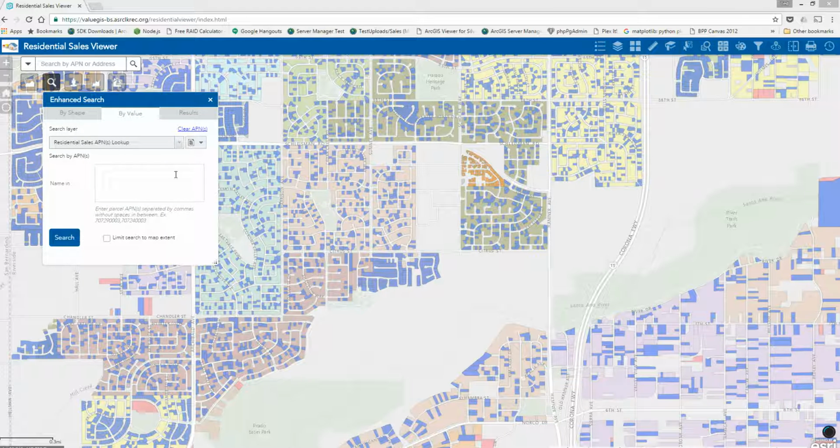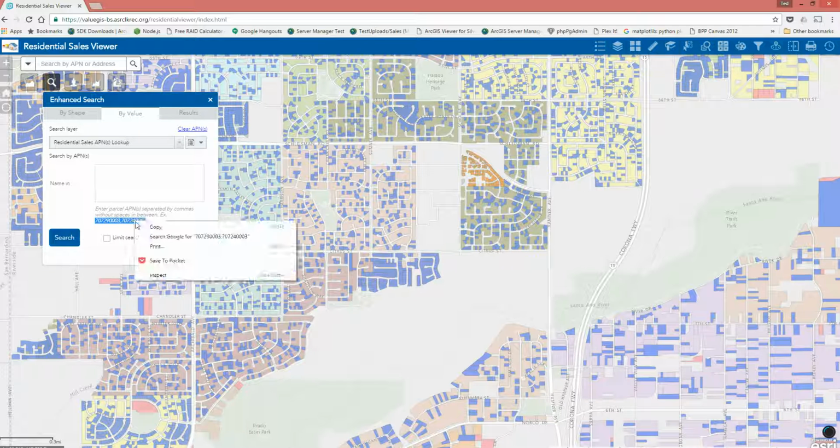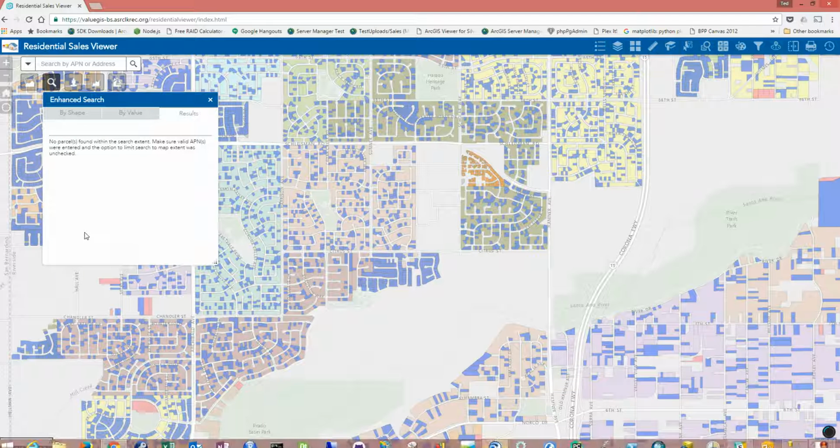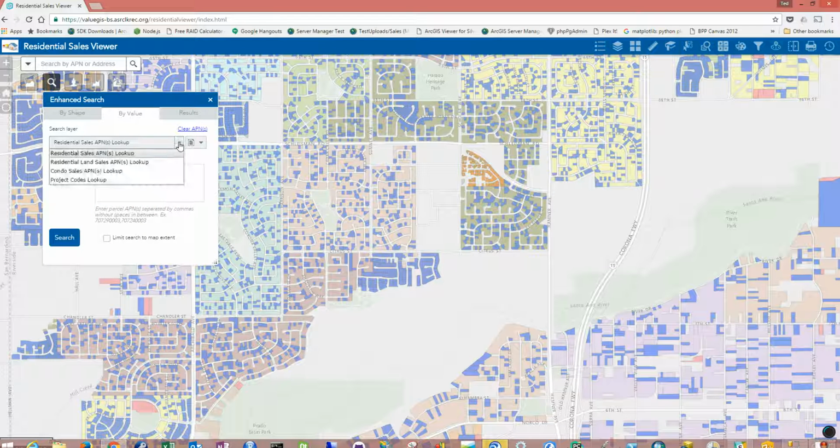So by default, when you open it up, you get this enhanced search. In this enhanced search, I can type in multiple APNs like that and run a query off of them, as long as I have a comma and not a space. Didn't find anything. Probably ag. These are probably ag properties. So test that out. I'll keep testing too, but I bet these are ag properties.